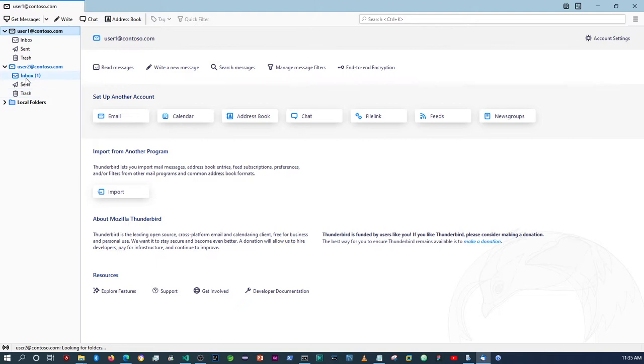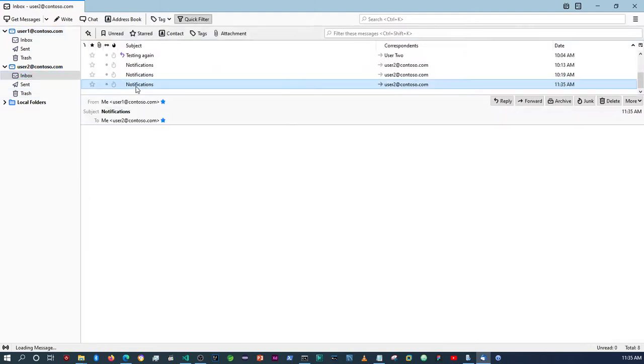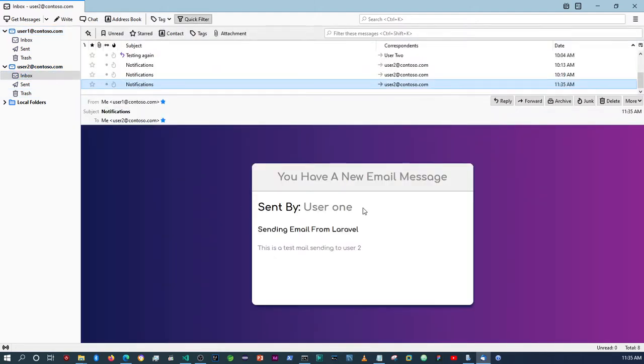you'll see this is the inbox, and there, as you can see, that's the name of the user, and that's the email that we sent. That's the title we typed into our form over there, and then that's our message.